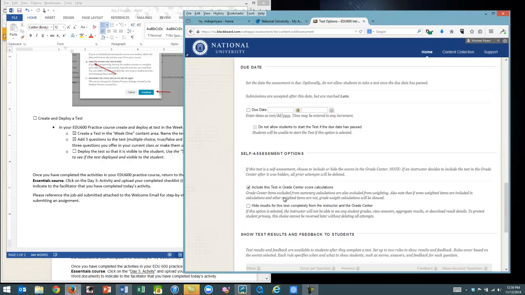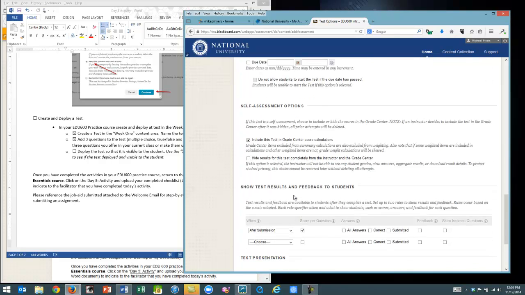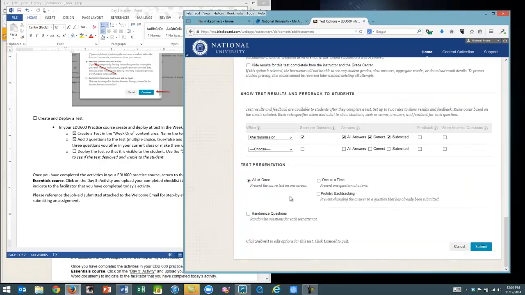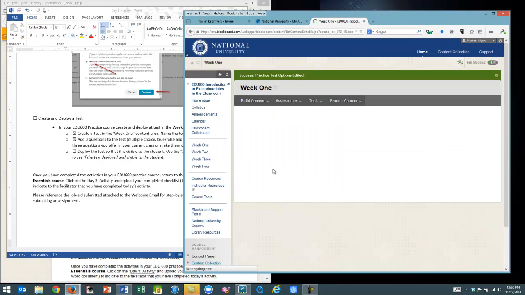If you want the students just to take the test for their own benefit, you can click on this one. You have the same options for showing feedback to the students, so you can click on all answers, correct or submitted. You can present the test all at once, and you can also randomize it. Once you click submit, the test will be deployed.